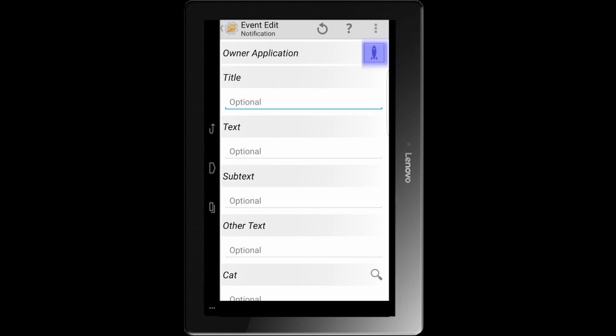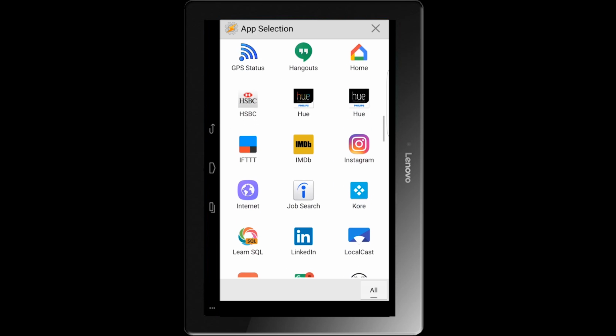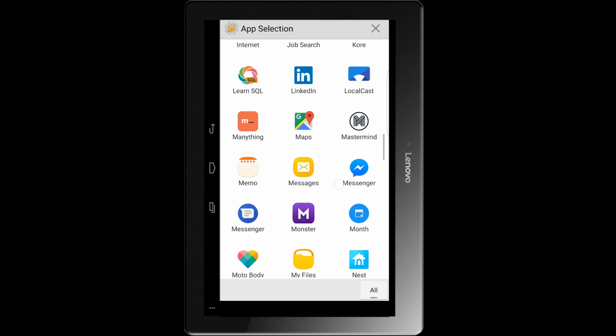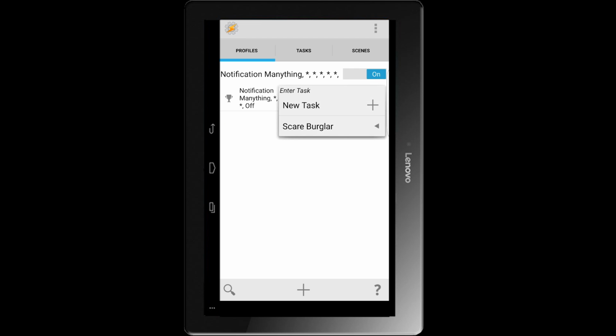What I want to do though is specify that the Manything app is the notification that we're interested in, not just any notification. So I just choose the Manything app, and now any notification coming from the Manything app will trigger my burglar scaring task. Or at least it will when I choose it.